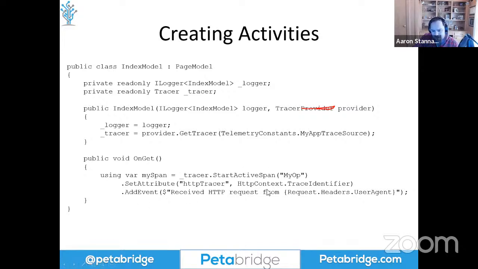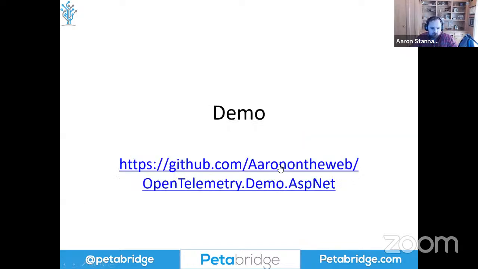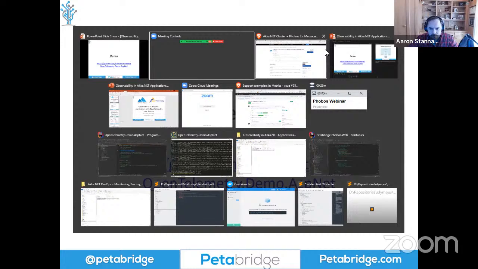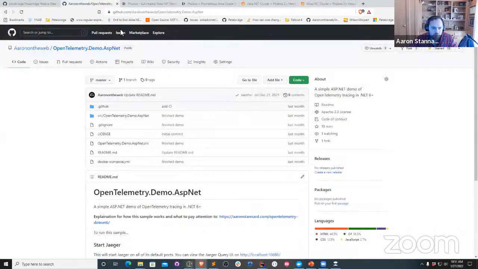And I'm setting an attribute, and here I'm adding a little event that I'll be able to see inside our tracing system. So for this code sample, this is a little personal repo that I built back in December when I wrote a big blog post on how OpenTelemetry works. We're going to go ahead and pull this up. So let me grab my web browser here, and I'm going to drop a link to this in chat.